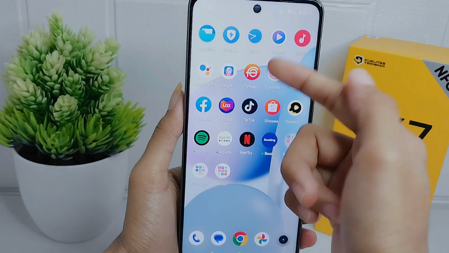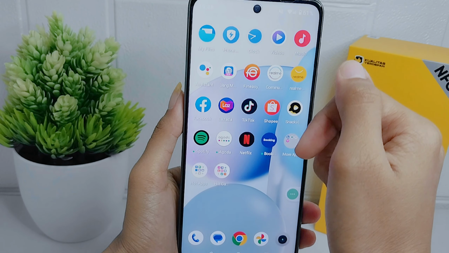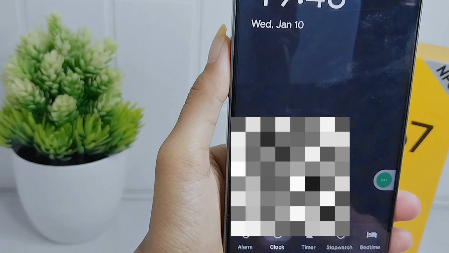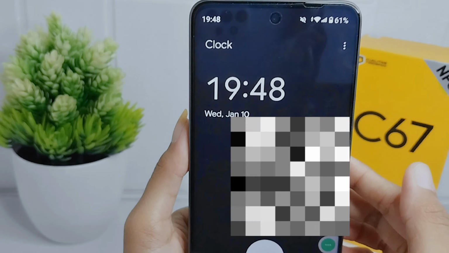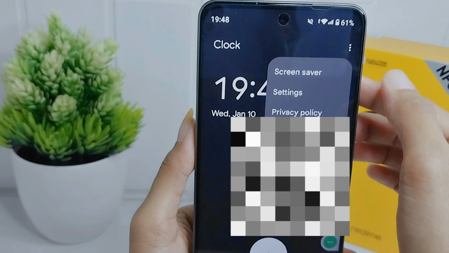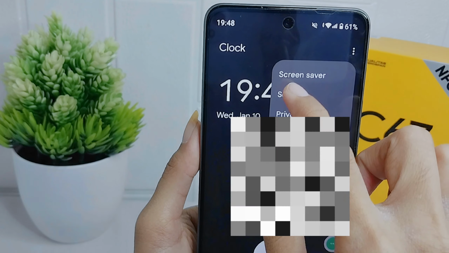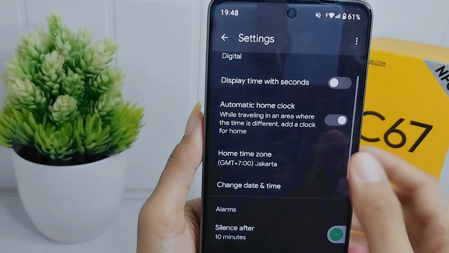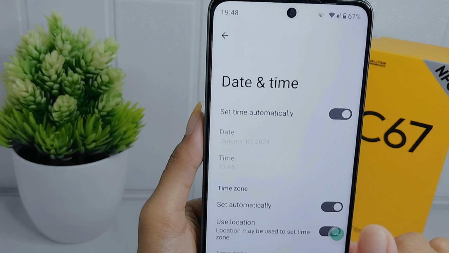First of all, please open the clock application on your device. And then select the clock here. After that, please tap the three dots in the upper right corner. And then click settings. Okay, and then here you can select change date and time.